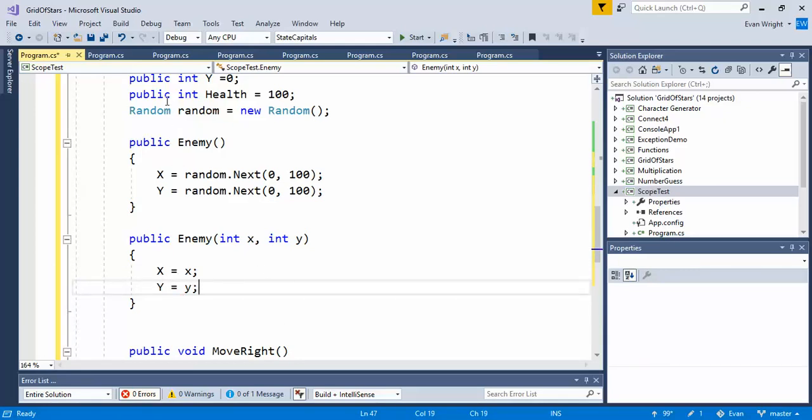That's why the class variables are uppercase and the parameters are lowercase, so I don't end up with two parameters with the same name. I don't have a naming collision. So what this constructor does is it allows me to make an enemy at a particular place. So I can say make me an enemy at 25, 25, and what will happen is I'll set that object's x and y variables to be 25, 25.